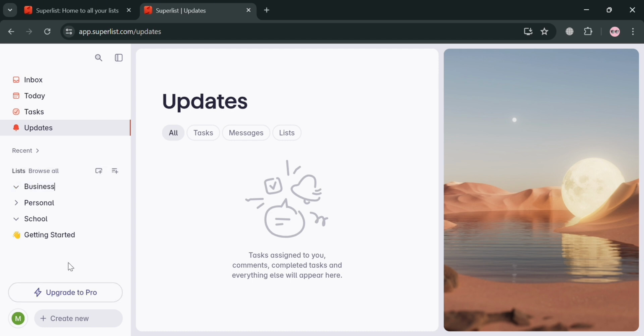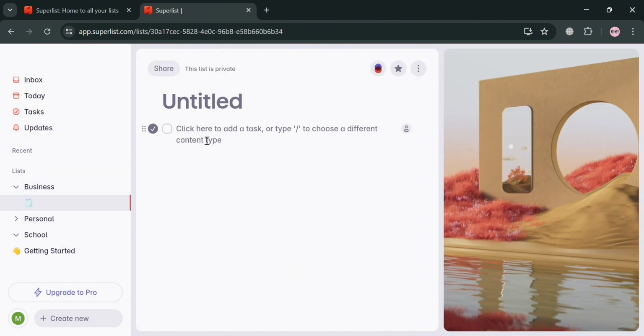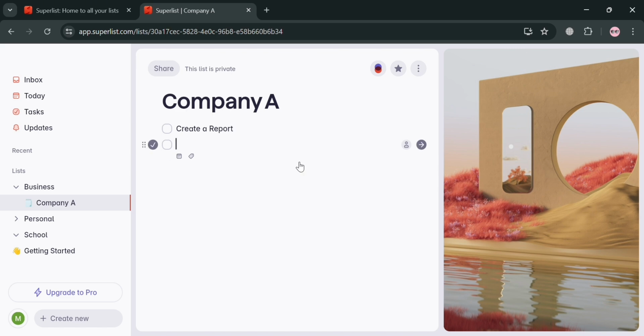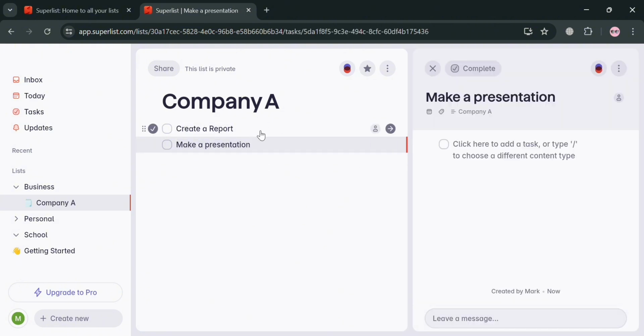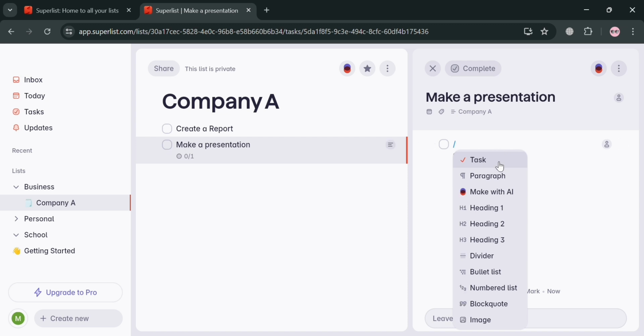For example, I'm going to enter here business. And to add a new list, just click this new list button or icon in here. Then on the right side panel, just enter here the title of your list within this business section. For example, company A, then below, just add a task. For instance, my task for company A is to create a report. And then the other task is to make a presentation. So as you can see, within a section we could also create a list which contains a subtask, and within the subtask, we could also create a new task in here.